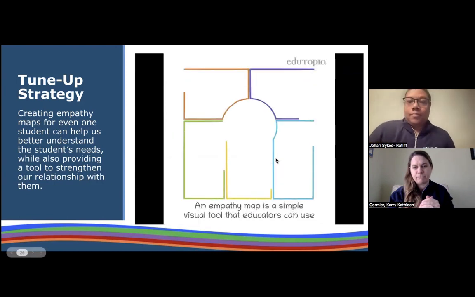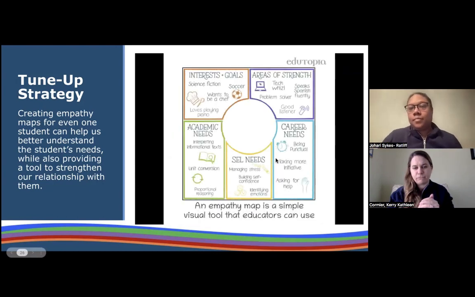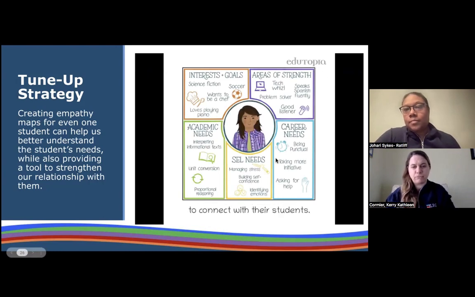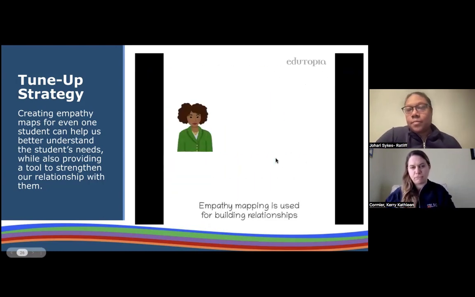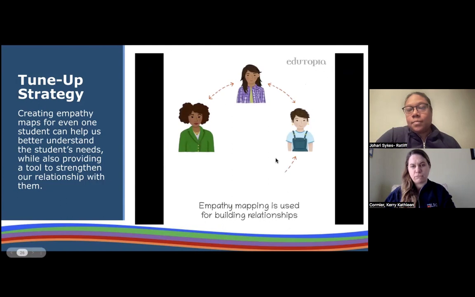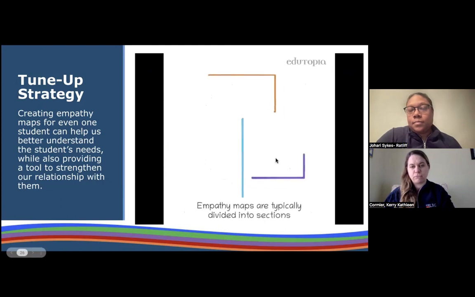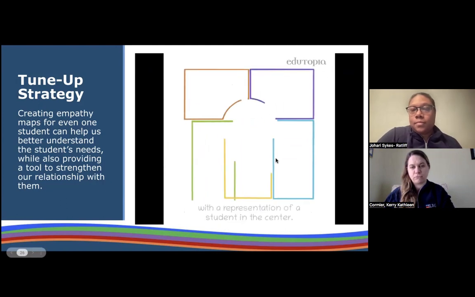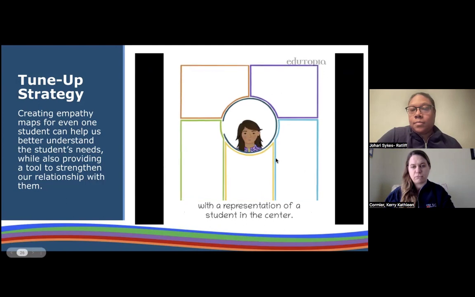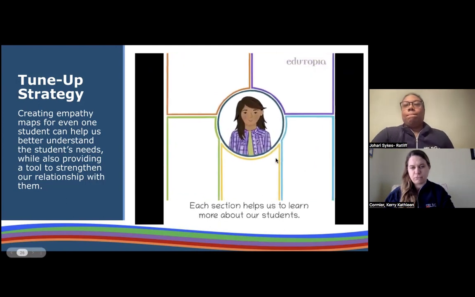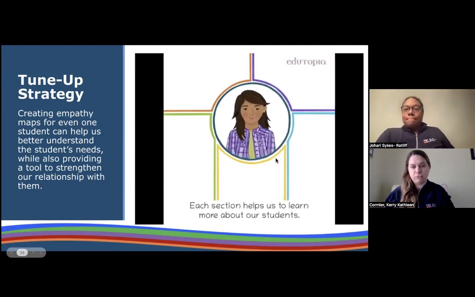An empathy map is a simple visual tool that educators can use to connect with their students. Empathy mapping is used for building relationships and to make better instructional decisions based on the needs of our kids. Empathy maps are typically divided into sections with a representation of a student in the center. Each section helps us to learn more about our students.